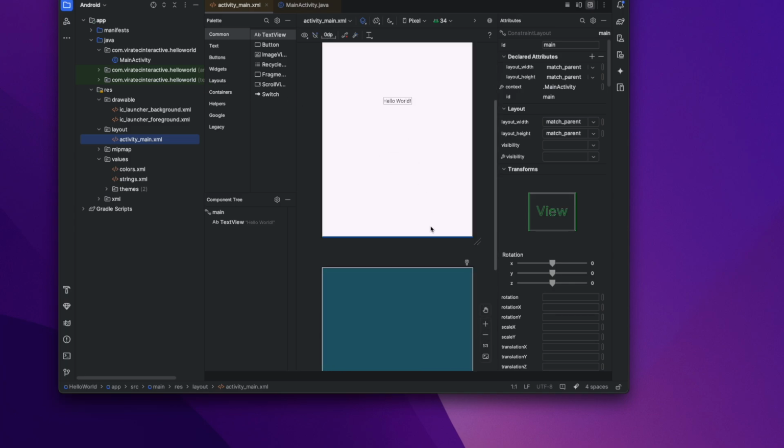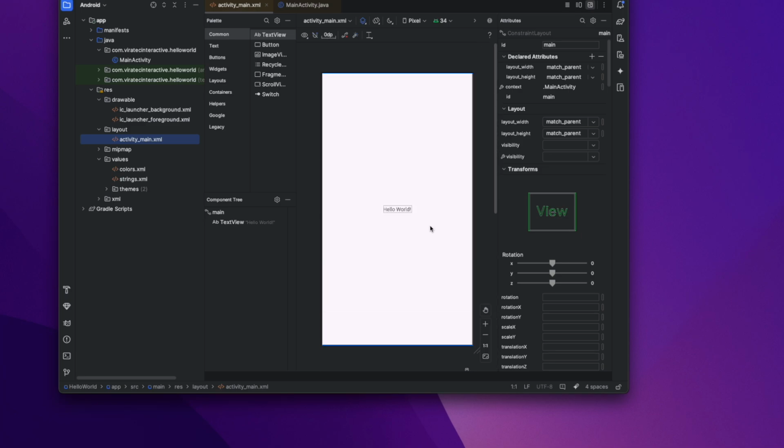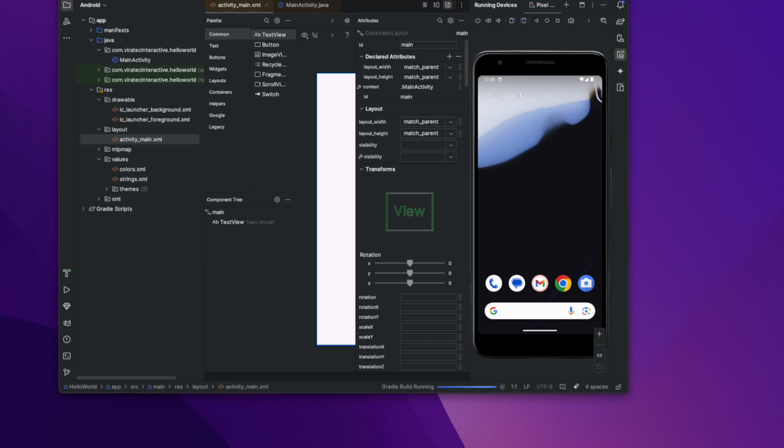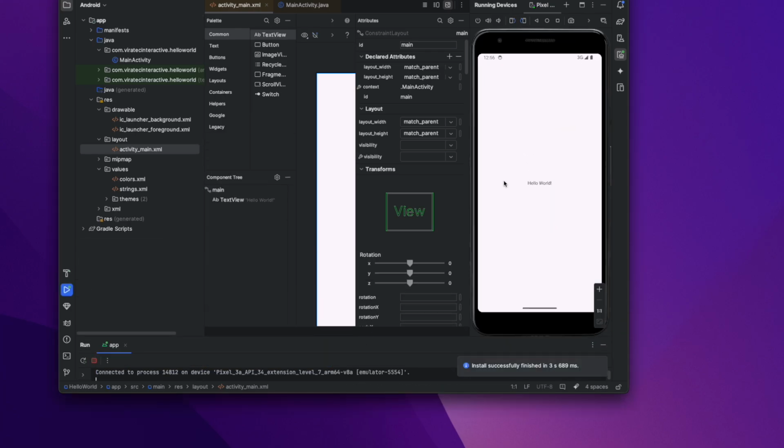If we double-click on the activity main XML, we'll see a singular string in the text view at the center of the screen that says Hello World. We should be able to just run our Android virtual devices to see this, so I'll go ahead and run my Pixel 8 Pro AVD, and sure enough, here is that same string.